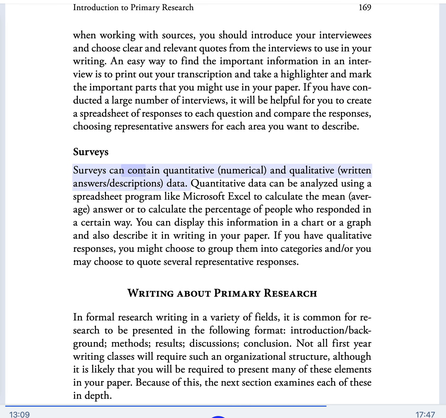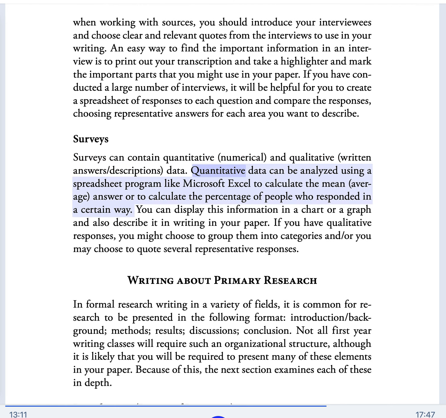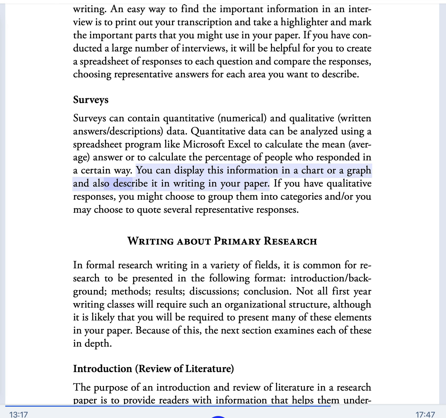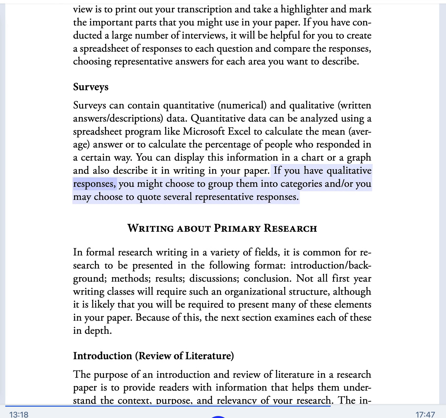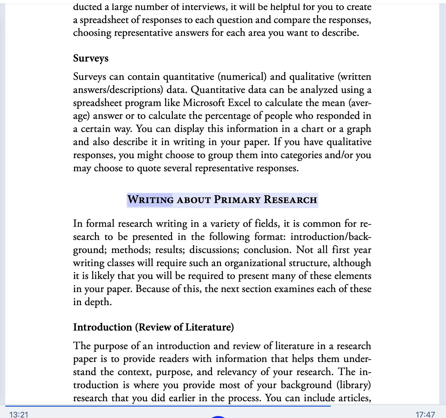Surveys. Surveys can contain quantitative, numerical, and qualitative, written answers or descriptions, data. Quantitative data can be analyzed using a spreadsheet program like Microsoft Excel to calculate the mean, or average, answer, or to calculate the percentage of people who responded in a certain way. You can display this information in a chart or a graph and also describe it in writing in your paper. If you have qualitative responses, you might choose to group them into categories or you may choose to quote several representative responses.